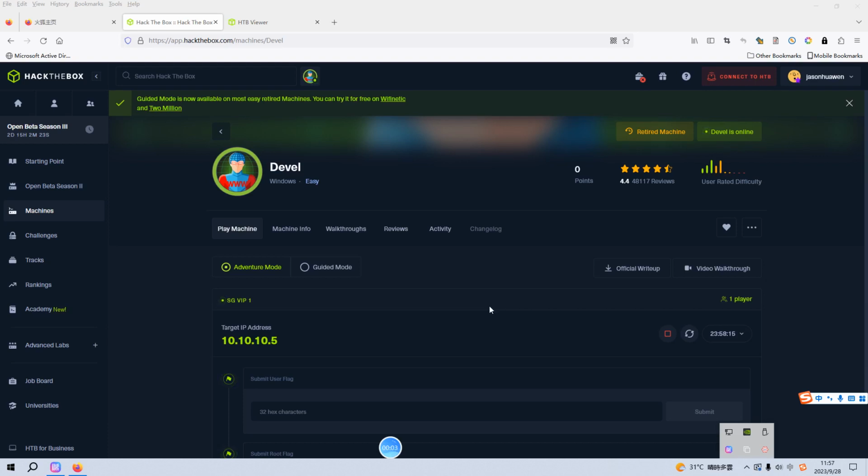This time, I'd like to go through the machine Devel on Hack The Box. I've already spawned the machine earlier. This is the IP address of this target. And during the video, I'd like to use the Pwnbox, which is Parrot OS online, to do this penetration.